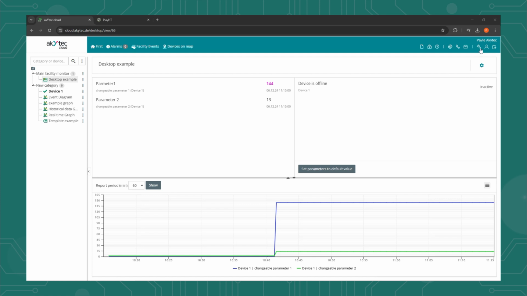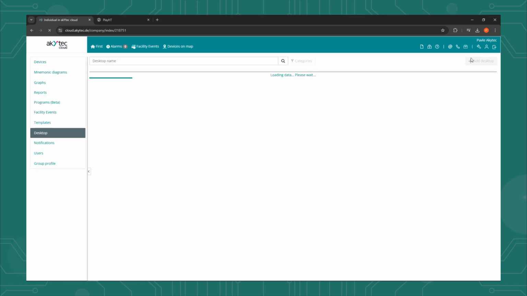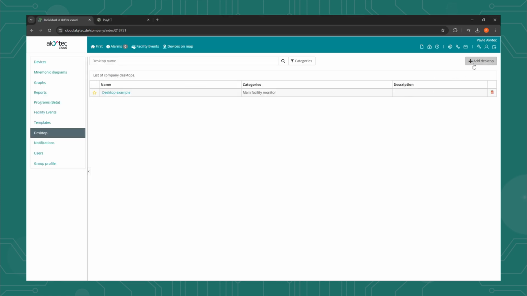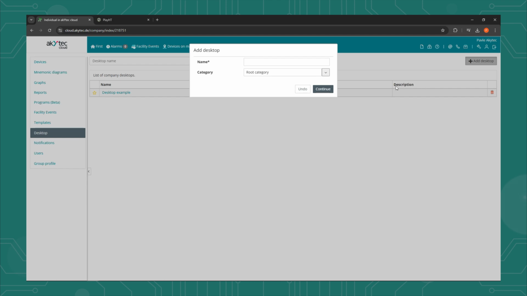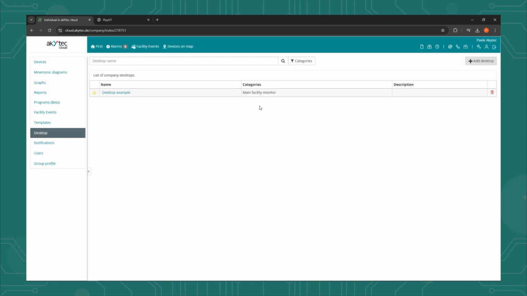To create a desktop, go to the Desktop tab in the Administration section and click Add Desktop. Enter a name and assign it to a category, such as Main Facility Monitor, especially if you manage multiple desktops. Once done, click Continue to start customizing.